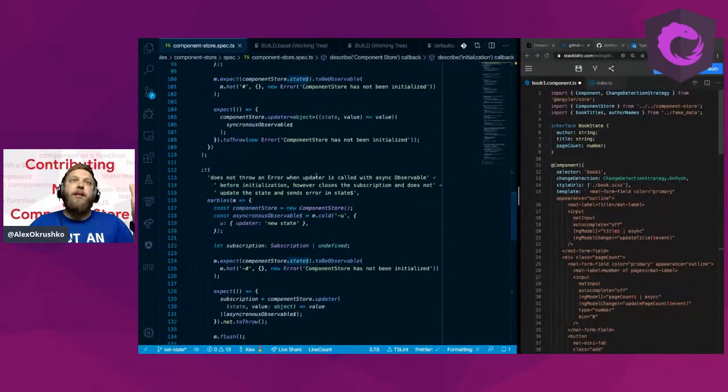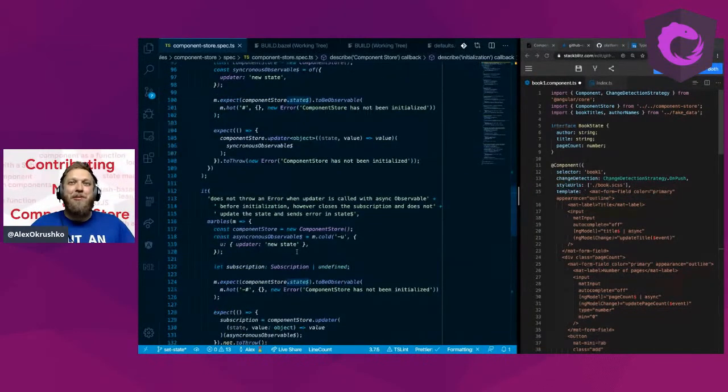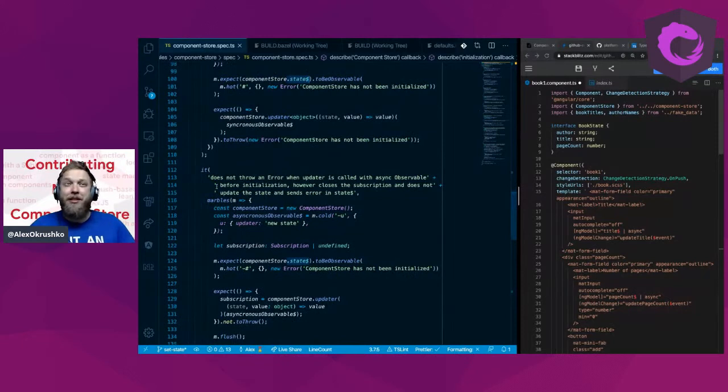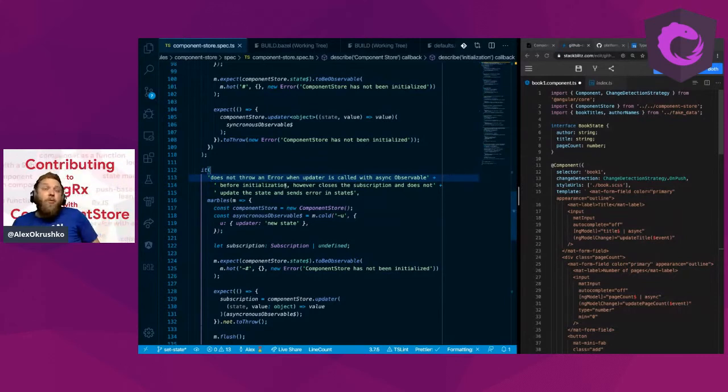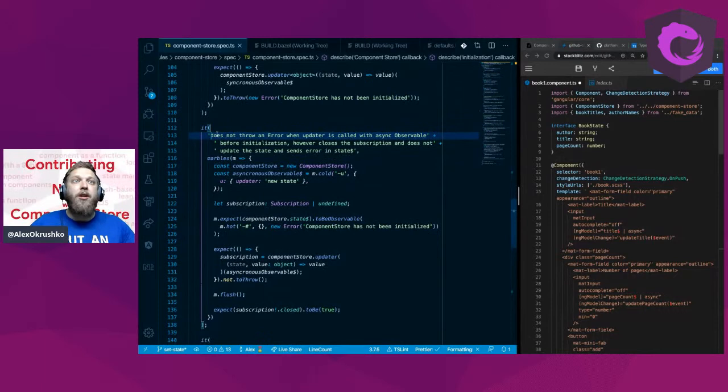Nice. Now, not all observables are synchronous. Actually, most of them are asynchronous. So we want to test that as well and see what happens in that case. It's also, by the way, like documentation, right? So now anybody can have a question like, okay, what if I have an observable that's asynchronous? What do I expect this component store to do? Well, here's almost the documentation of what you expect it to do. So it does not throw an error when updater is called with an async observable before initialization.